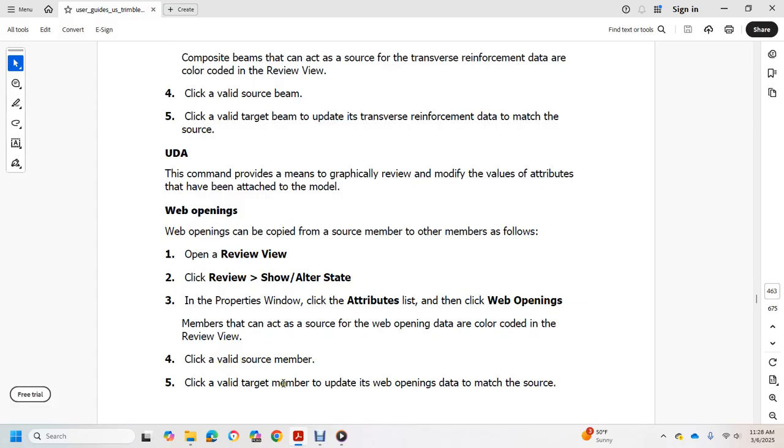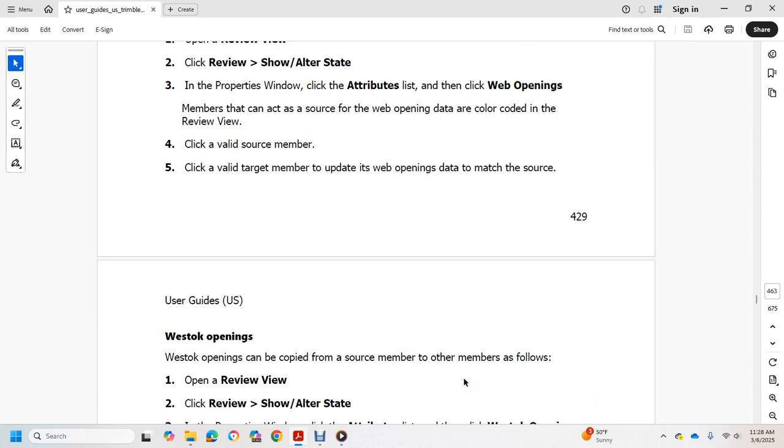Click on the valid source member, then the valid target member, to update the web opening data to match the source. Web stack openings can be copied with the source of the members.